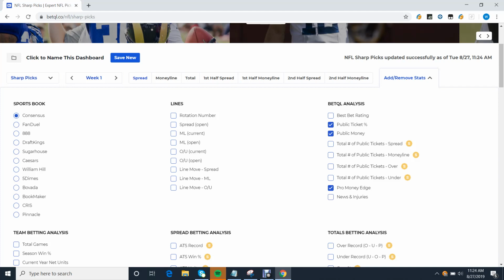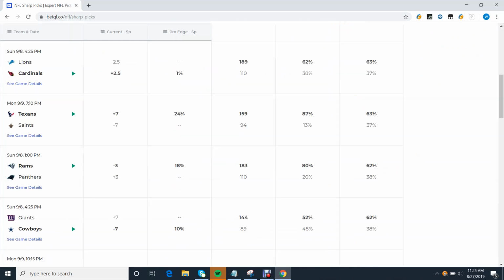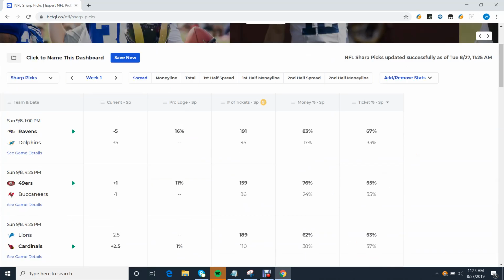I'm going to add public ticket percentage, public money, and I'll go ahead and add in this same column that we looked at in the last view, total number of public tickets on the spread. Okay, so let me just rearrange these columns so it's a little easier to look at. So let's look at the Pro Edge column here, again in this first game of Baltimore versus Miami. The Pro Edge differential is 16%.